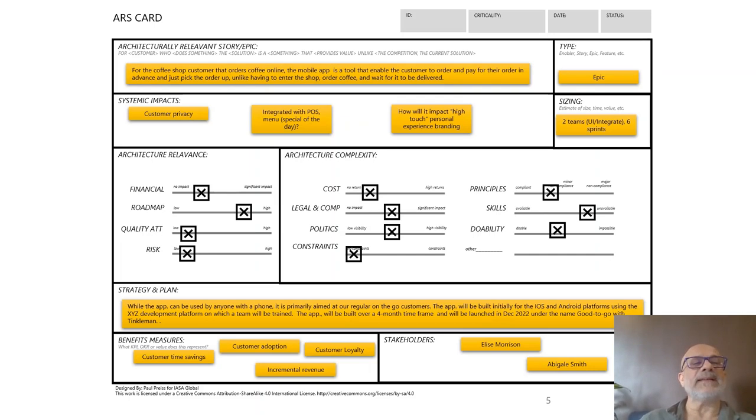From a systemic impact that we have to consider as we build out this application, this phone app or this functionality, we have to think in terms of customer privacy, very important. We have to think in terms of integrating it with the point of sales and the menu of the day. And of course, in terms of the high impact it will have from an experience for the customer perspective. And so we've got to think in terms of the way marketing will use this new tool to brand Tinkleman. Sizing is of course all about what it's going to take us to build out this application.